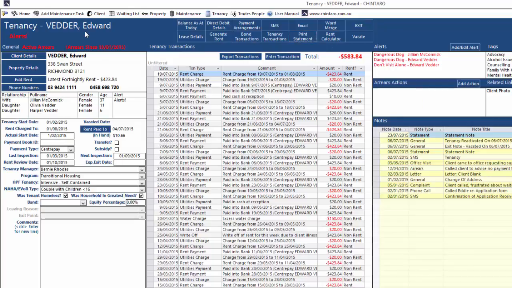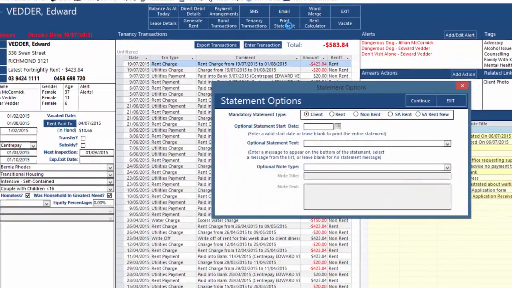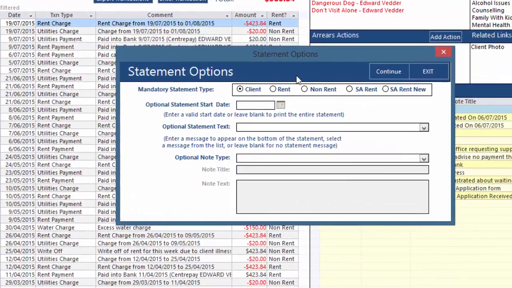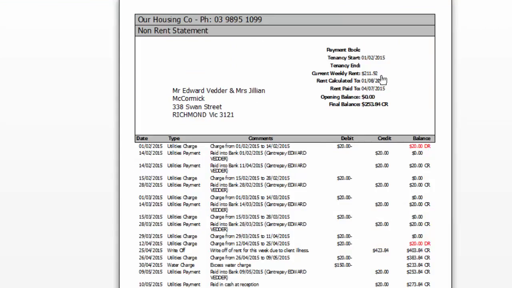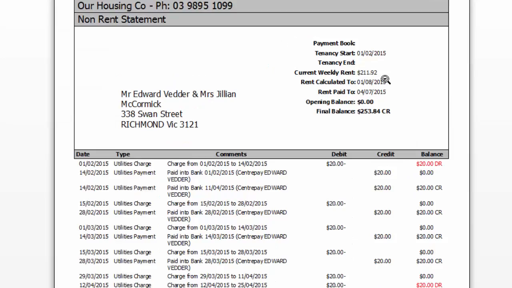So the next statement that we have is the non-rent statement, and this is for all transactions that are non-rent. If we click on Print Statement and select Non-Rent, then we click Continue, this will give us the non-rent statement.